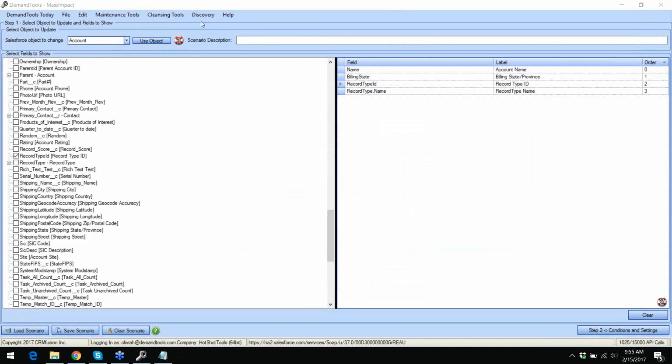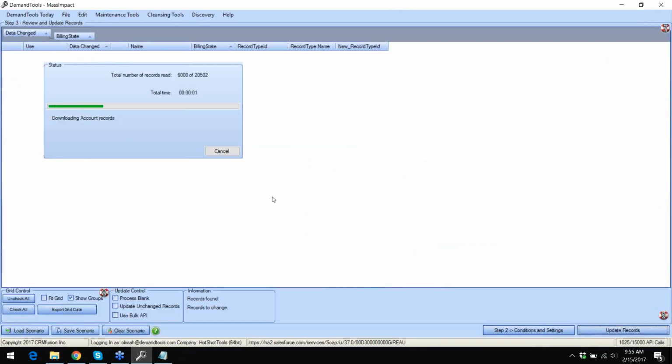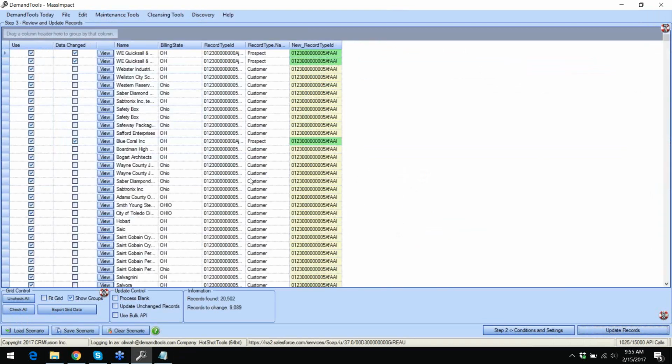All right, so we saw that it said it was done, and then we looked at Salesforce, and sure enough, it was changed. People might be thinking now, well, I did one, I've got to do the rest of these. So yeah, you just want to step back through your process because everything is still saved there. And now you have 9,089 records that need to be changed.